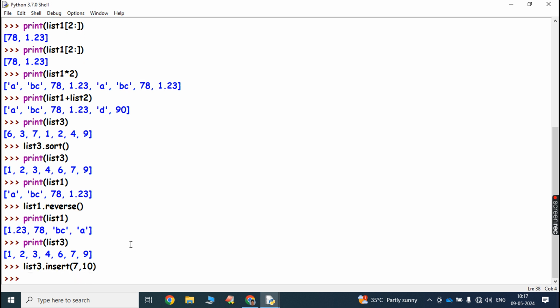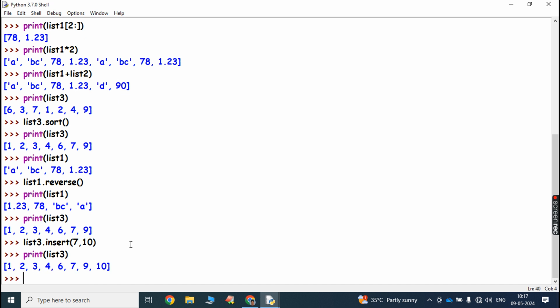Then we have to print list 3. Print list 3. So see this one. Before inserting element 10, the elements in list 3 are 1, 2, 3, 4, 6, 7, 9. After inserting element 10 at index 7, the elements within the list 3 are 1, 2, 3, 4, 6, 7, 9, 10.